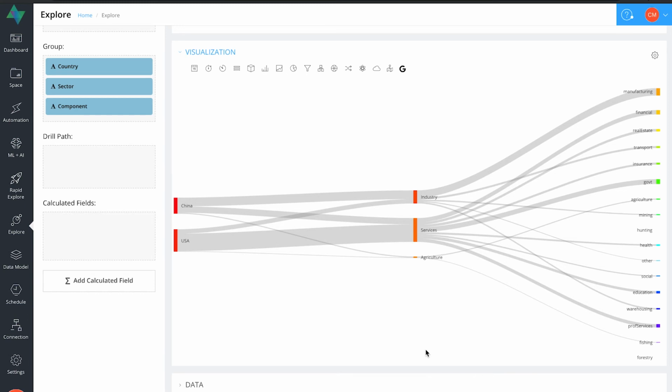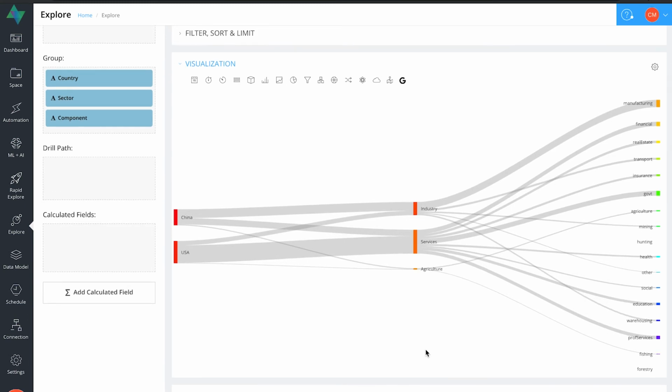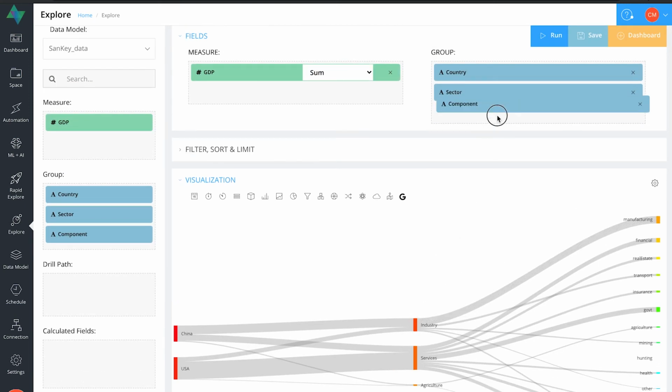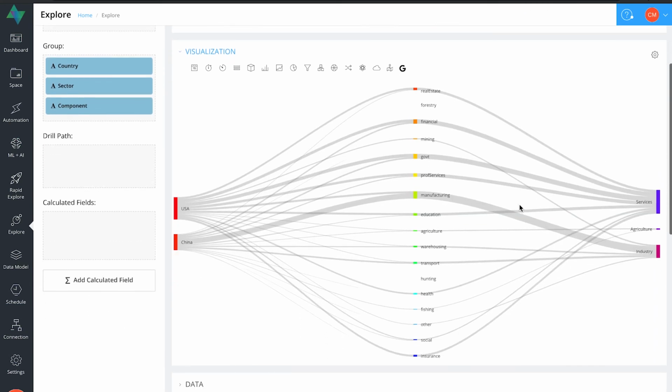So you may be wondering now, what if you wanted to see these components in relation to the countries and not in relation to the sectors? So then we would just change the order. We would put components in the middle and we rerun this. And now we have an entirely new Sankey diagram which would be used for a different purpose. So this would then show the spread of these components from each country and then into each sector as well.